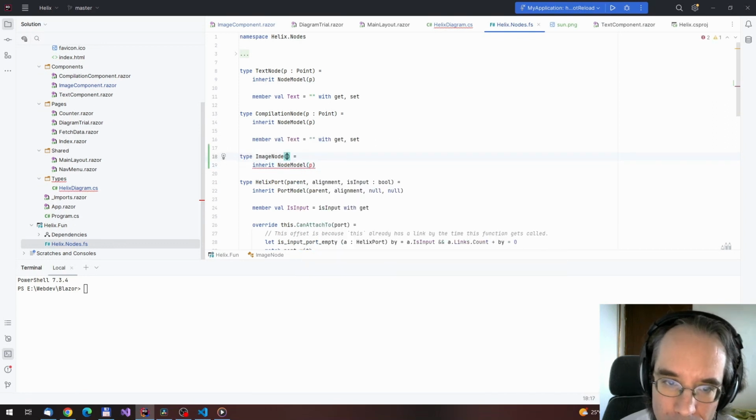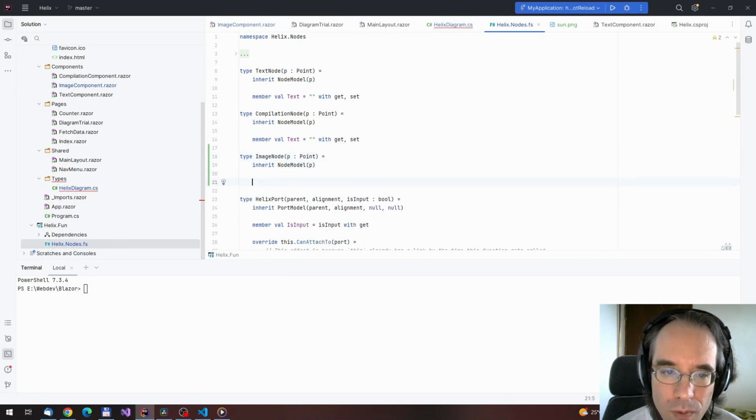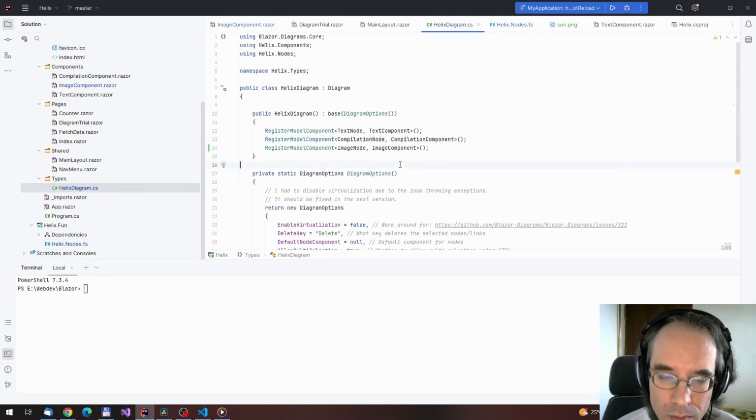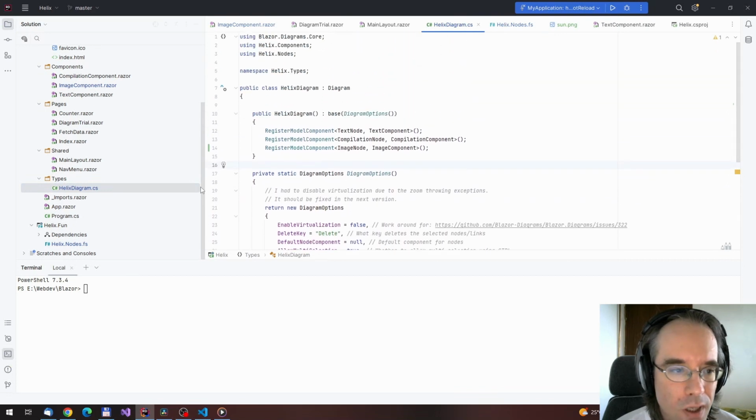We should be passing it a point. It won't have any properties for now. Now let's go back to this. The type error goes away. Oh, now we have to implement. I mean, we just have to add an option in the context menu so we can add the node.